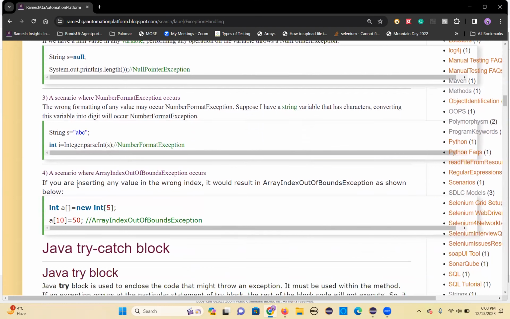So there is one more, array index out of bounds exception. If you are inserting any value at a wrong index, that's what I told you. If your array size is something, and you try to insert more than the array size, then you will get an array index out of bounds exception. So if you are inserting any value at a wrong index, meaning more than the array size.